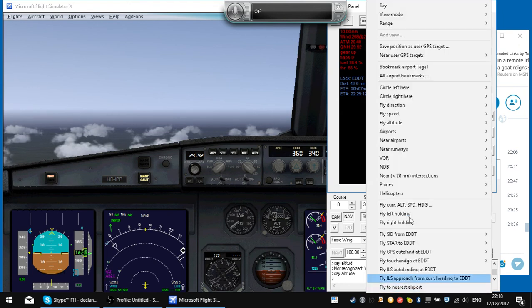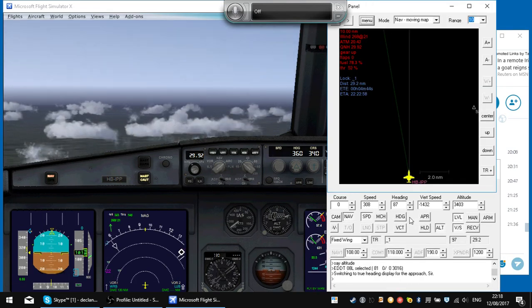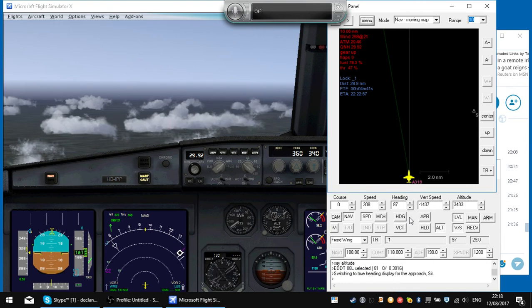Fly wheels approach, auto land EDDT. Fly GPS auto land EDDT, normal. Let's see what runway we're going for. EDDT 08L selected, 8 left.